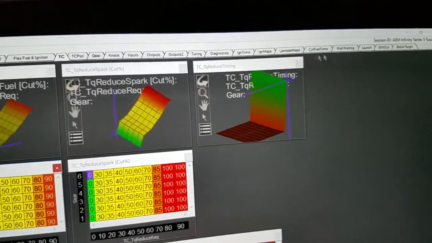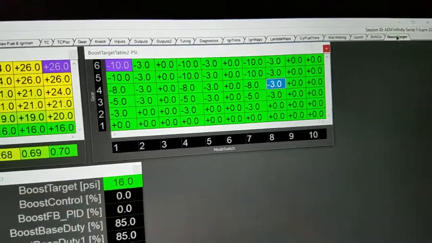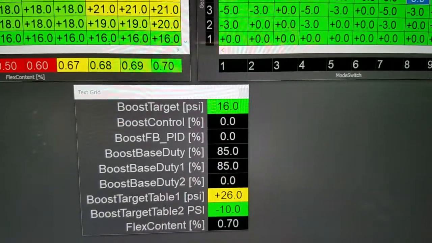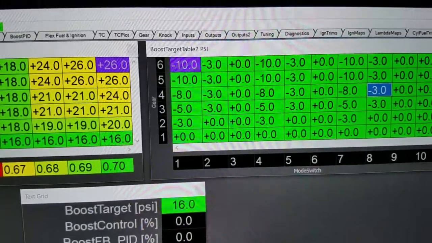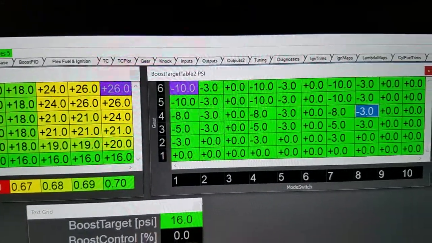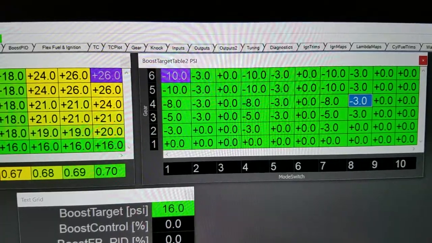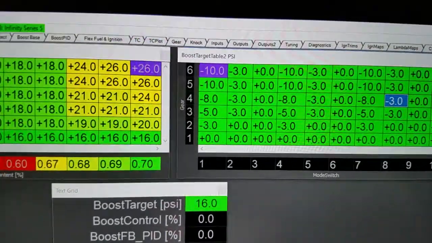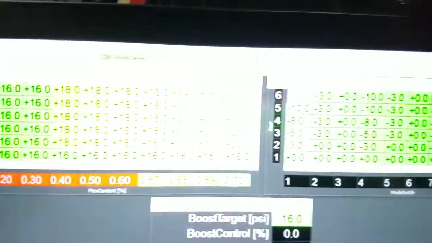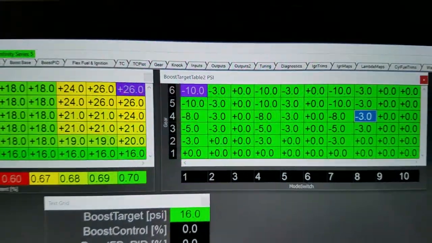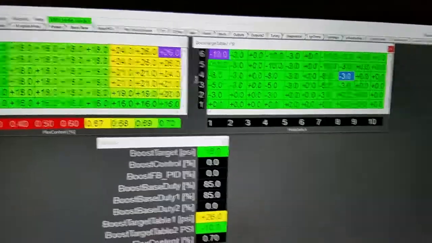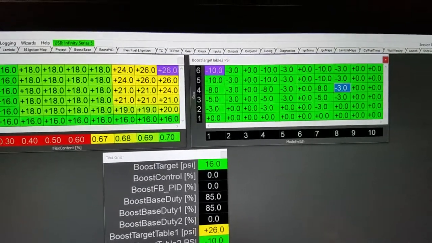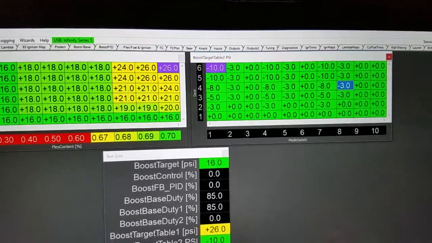Now check this out. Over here on boost target, you can see I'm now targeting 16 pounds still, but that's because mode switch position 2 doesn't really do anything for me in sixth gear. It's actually not mode position 2, excuse me. That's mode position 1, which is basically still 16 pounds. And so nothing's changed here. So it's still 16 pounds because it's mode position 1.